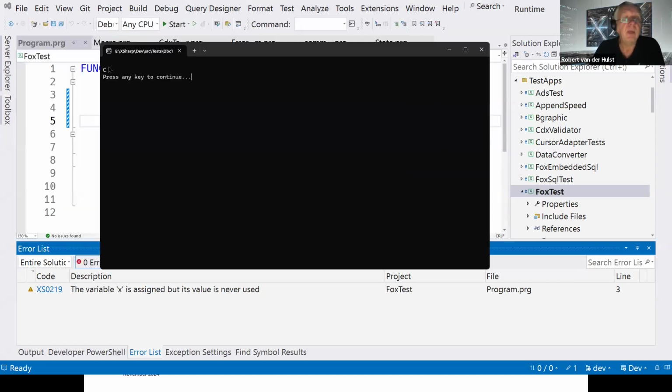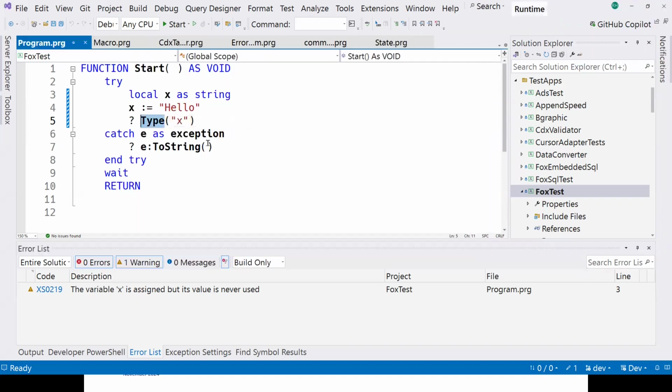I'll make it bigger a bit. Doesn't work. This is the new terminal. Okay. Anyway, this has C. It's fine. It's fine. Yeah.